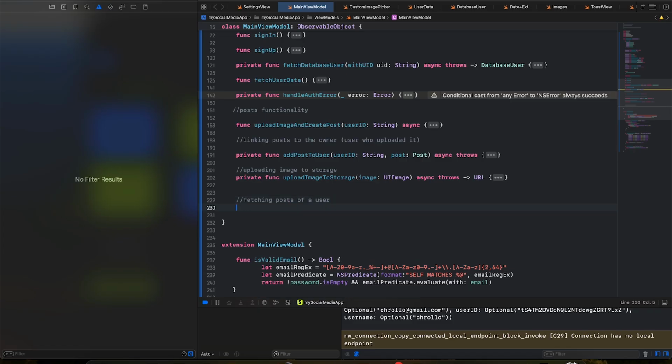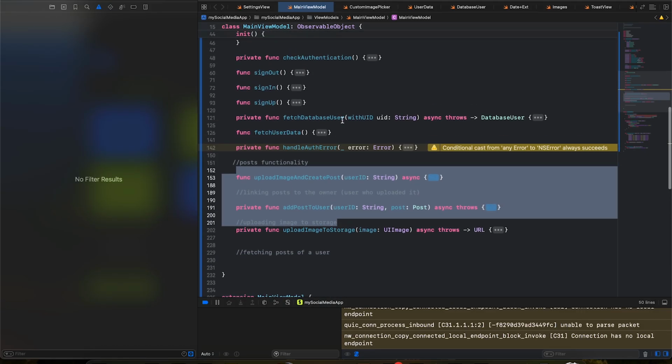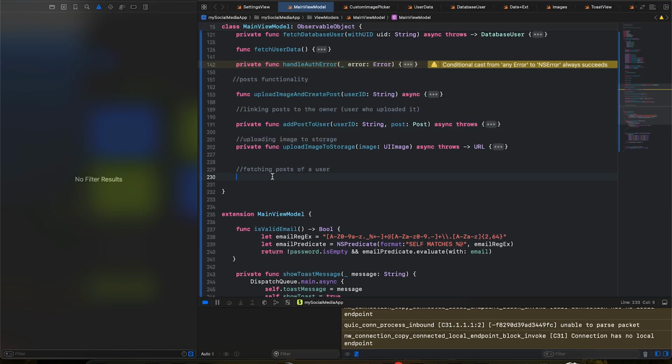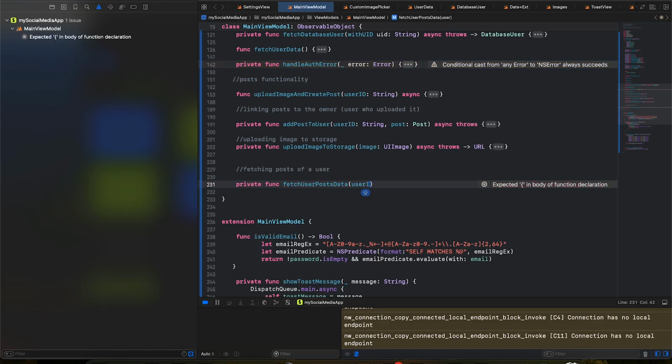So what we would do now is first of all write an asynchronous function which would actually reference the Firestore database and all, and then we would write a public function as well which would actually utilize that private function. Similarly, what we followed for creating and adding a post, and also what we did for fetching a database user, similar functionalities here as well. So let's just start by writing private func. We can write fetch user post data. Now what function argument it needs is basically a user ID.